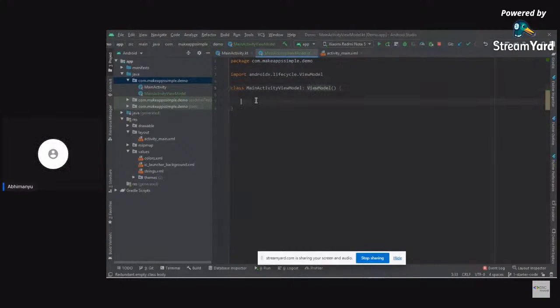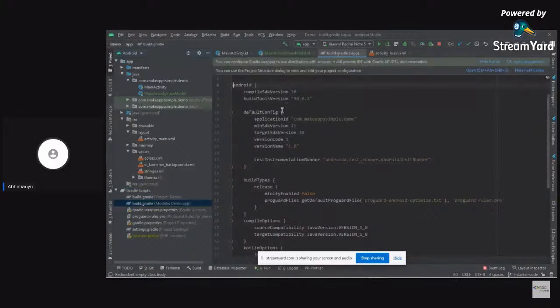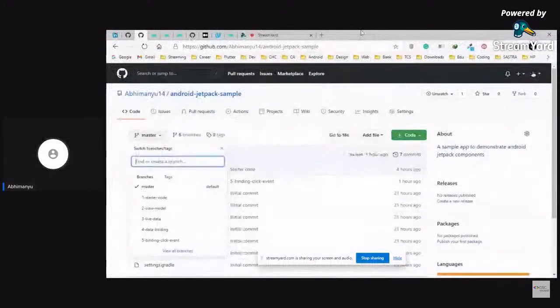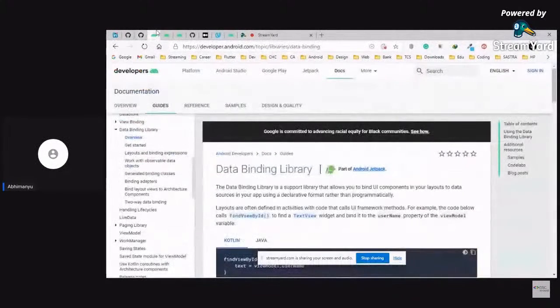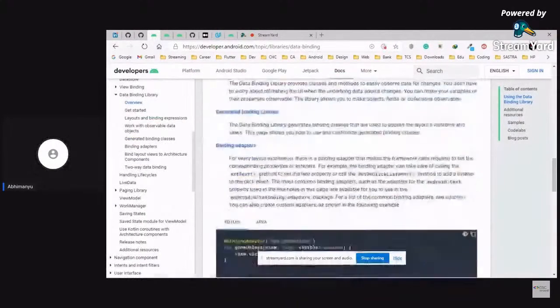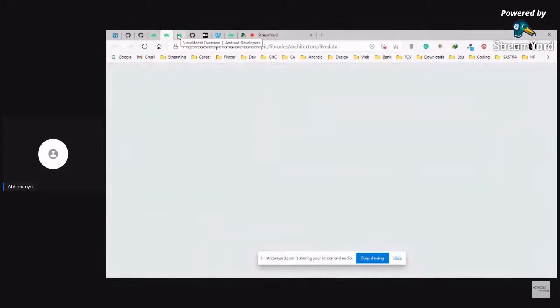Okay, so before we start implementing, we will add some dependencies so that we don't have to add them each time. There are a set of dependencies we have to add so that our new Jetpack components work fine. Let's check all the dependencies we require. We'll be seeing how to use data binding, and to enable data binding, we have to make a quick change.